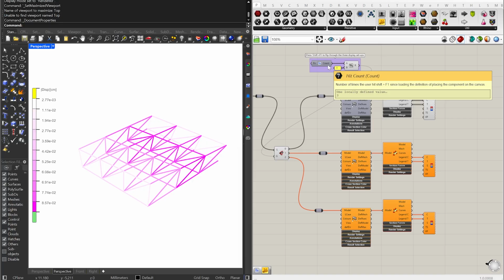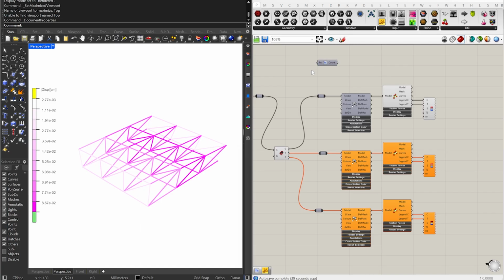Its counter output simply tracks how many times the key has been pressed since the definition was opened. By default, it listens to Shift plus F1, but you can assign any function key from F1 to F12 using the Fn input. In this example, I'll set up a simple system where we can move forward and backwards through different views using two keys.